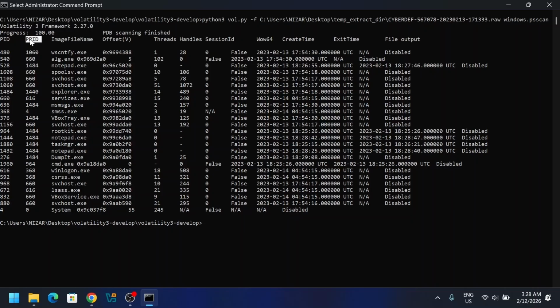PPID stands for parent process ID. It's like a family tree. It shows us who started who. For example, if you open Notepad from CMD, CMD will be the parent. The image file name gives us the executable's name.